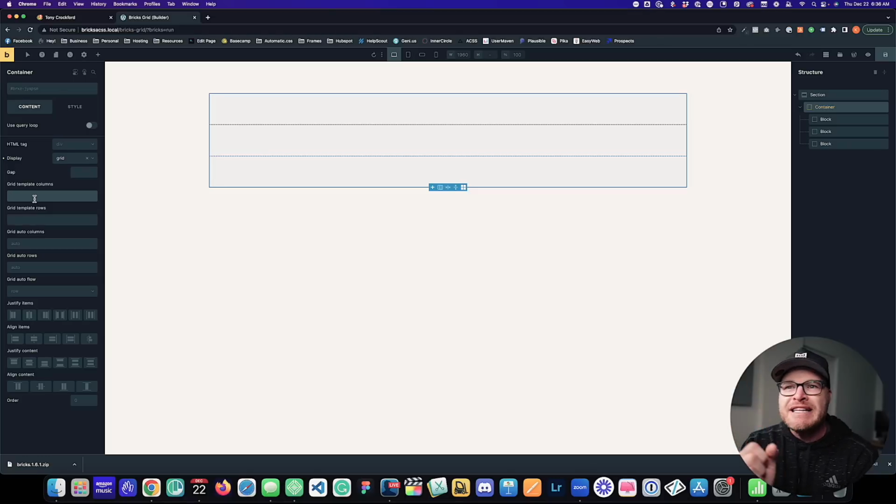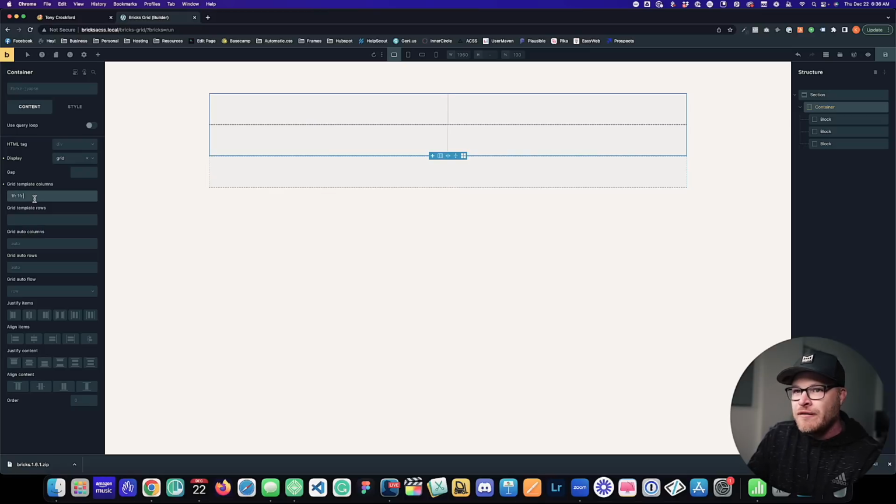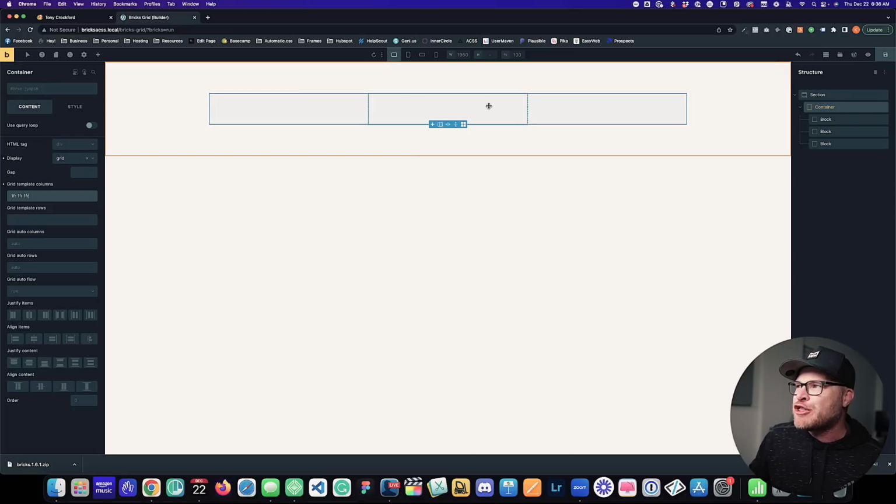So the biggest thing you want to understand with grid is there's a unit. It's a special unit that only deals with grid, and it's called the fractional unit, FR. And if you want to define a 3-column grid, watch how easy it is. 1 FR, 1 FR, 1 FR. So now I'm getting a 3-column grid just by typing those 3 things.